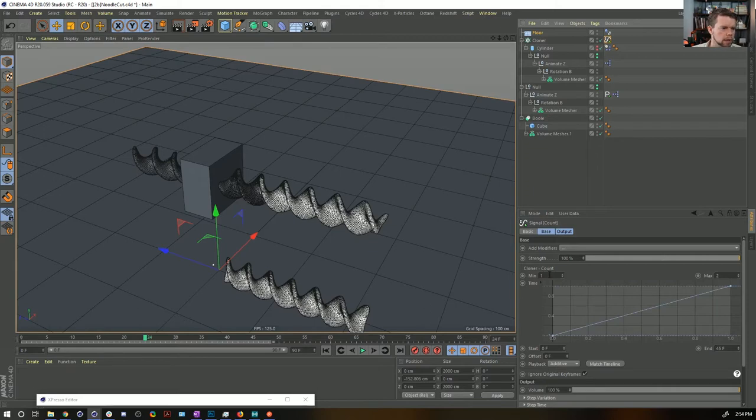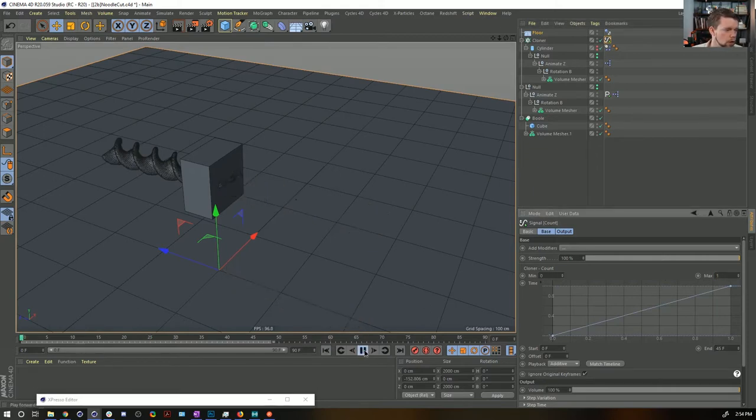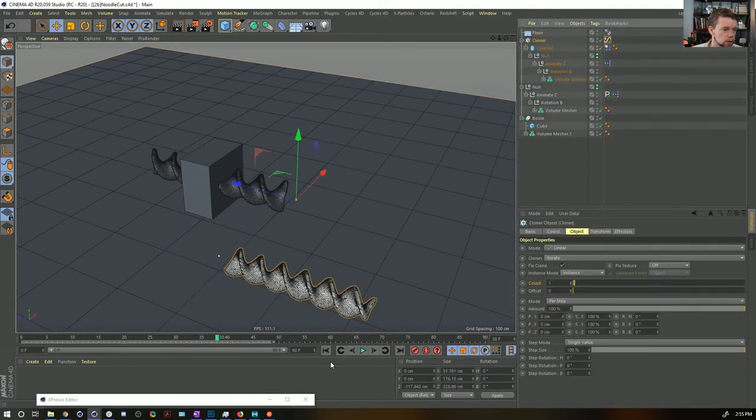Maybe we do want it at one. Maybe there just isn't one on the first one, so we'll go 0 to 1. So now there isn't a, oh, no, why did it make that? Think-a-think-a-do. Let's see what the cloner's doing. The cloner says I have 0 clones, and then hit play. Oh!